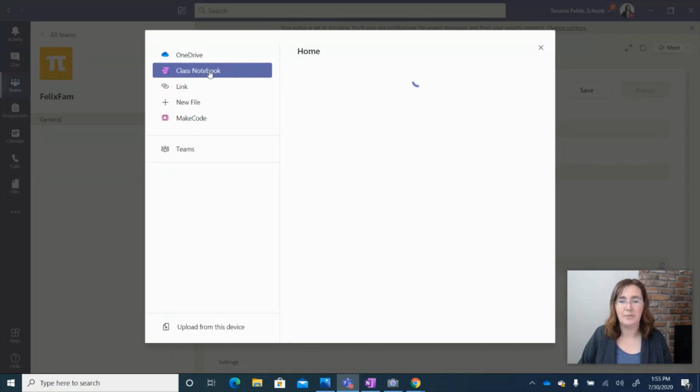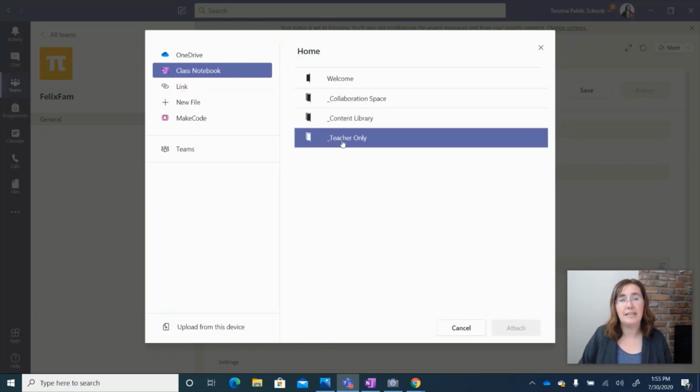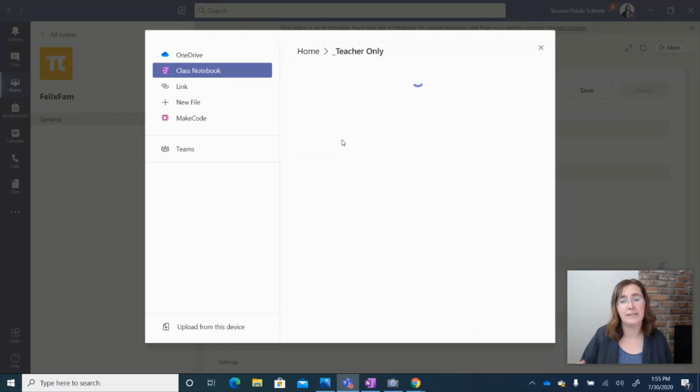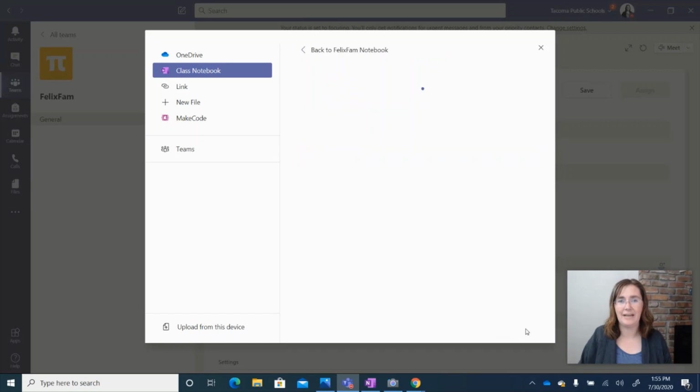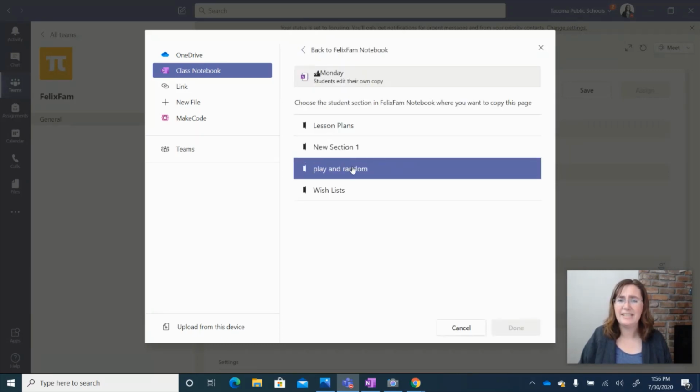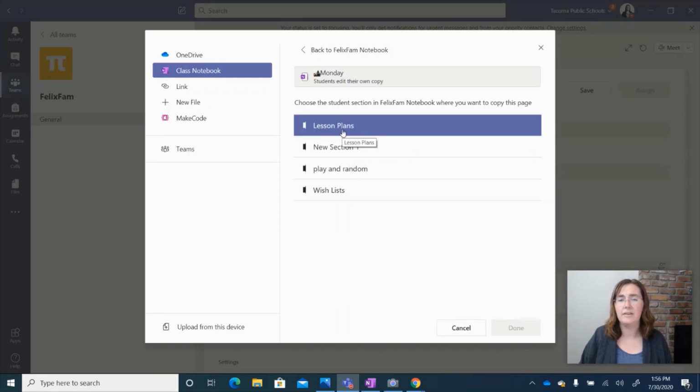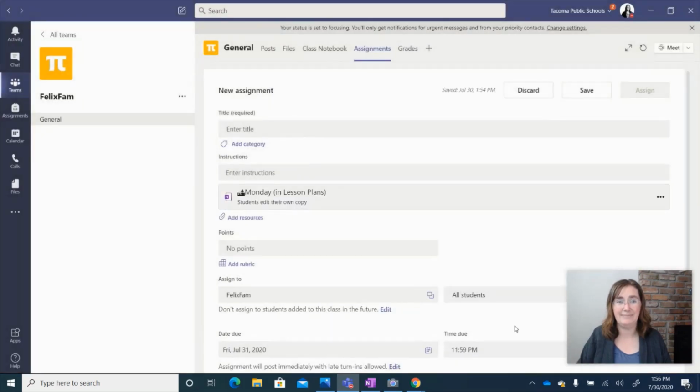So I'm going to go to Class Notebook for today's assignment. I'm going to go to teacher only. When I have my Class Notebook set up, I always have everything hidden in my teacher only section. I'm going to hit camping. And I'm going to start with Monday. I'm going to attach that. And I have to decide where I'm going to put it. I usually go in before I get to this part and I make a whole new section for that week just to organize my students. I'm going to put in lesson plans for this time around. I'm going to hit done.